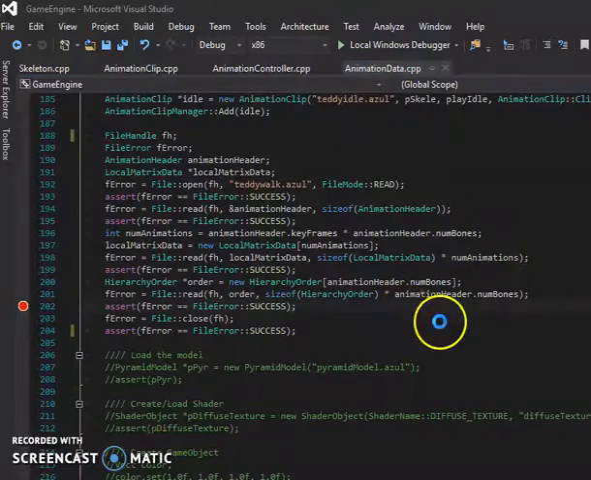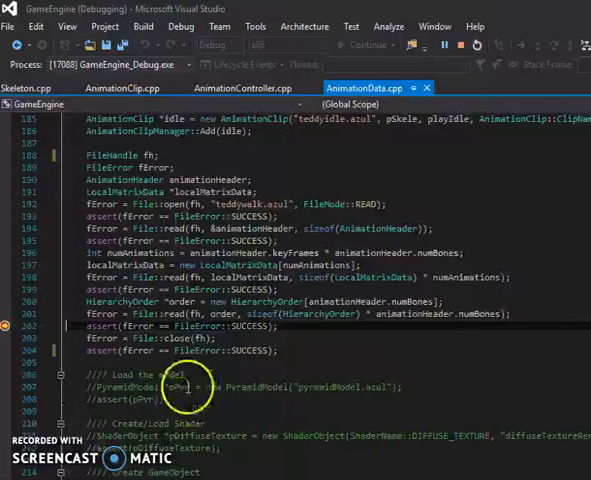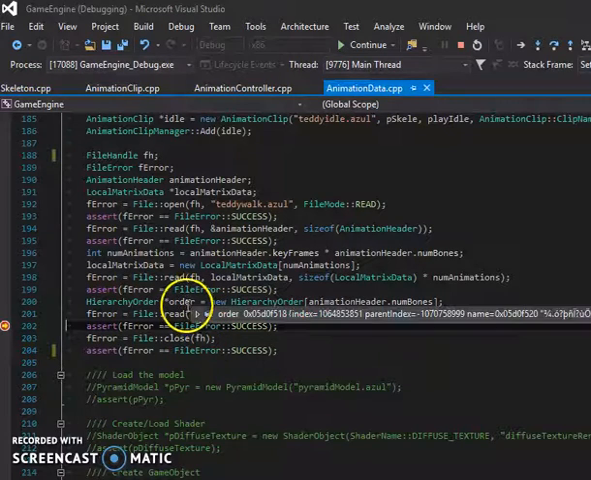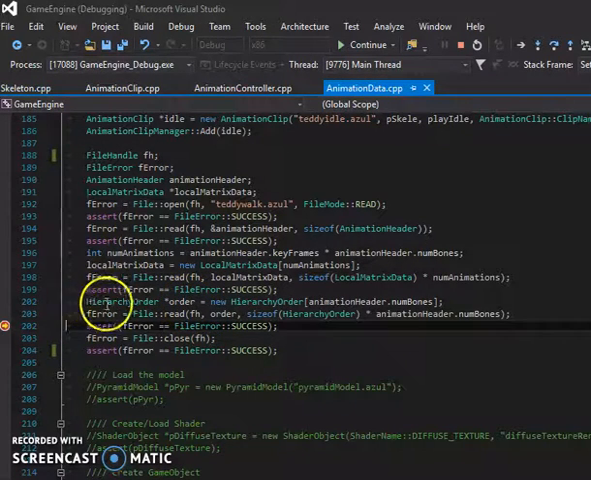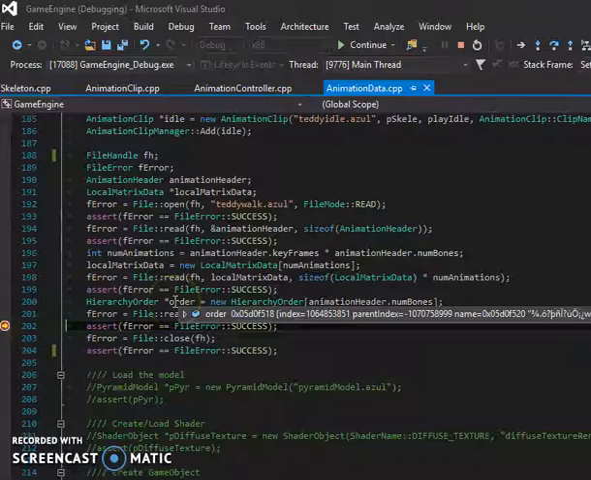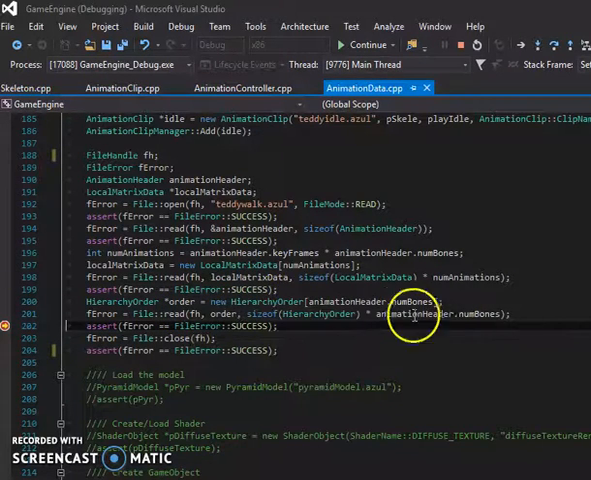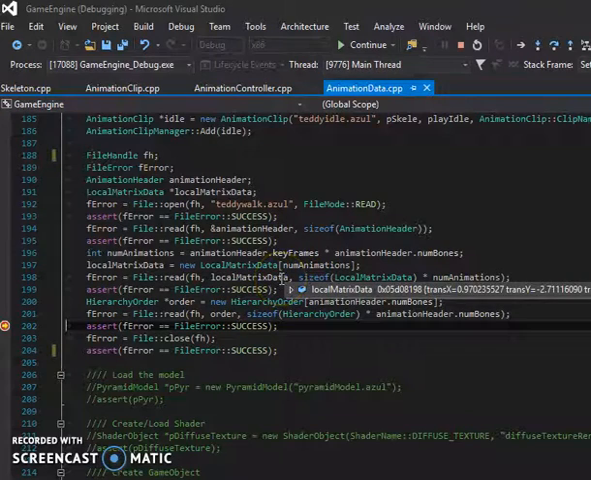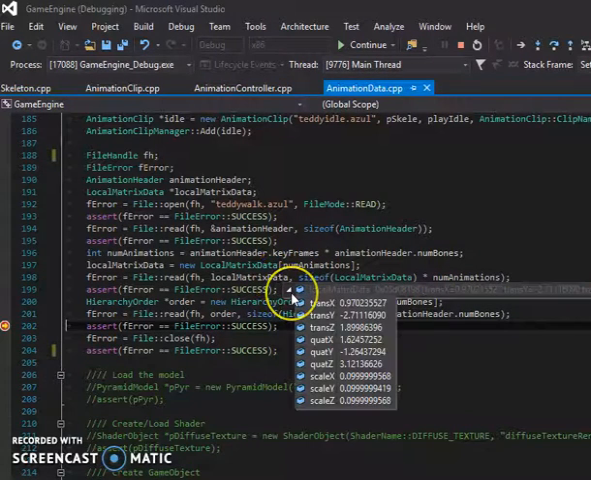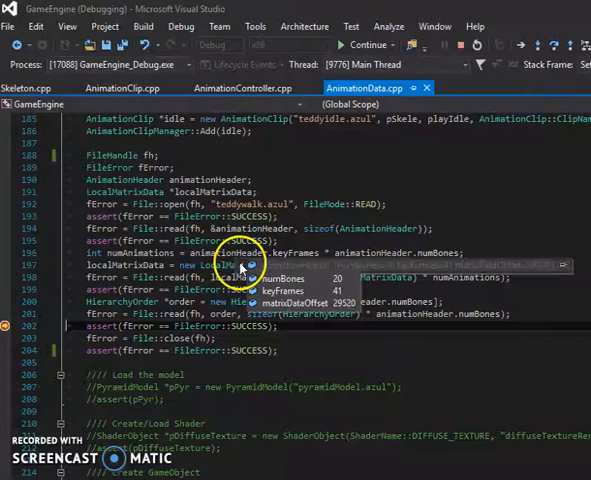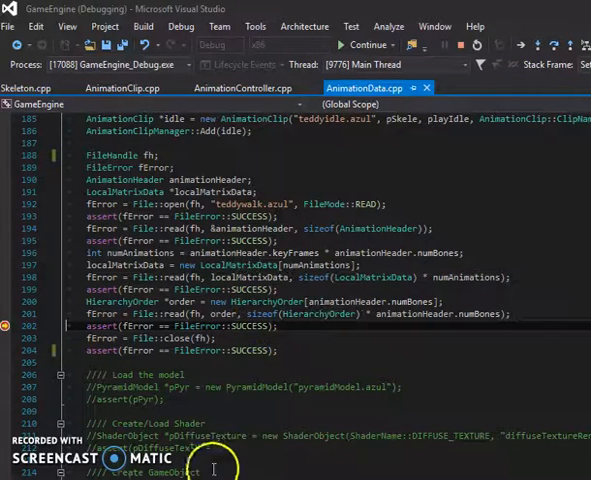So basically, I had my teddy bear. When I read in my teddy bear's data from the converter, this order, which is the hierarchy order, basically the node index, the parent index, and the node name, I always get trash out of it. And the local matrix data, which has all my matrix information, always reads in properly. There's not a big deal here. And the same thing with the animation header, that always reads in properly.